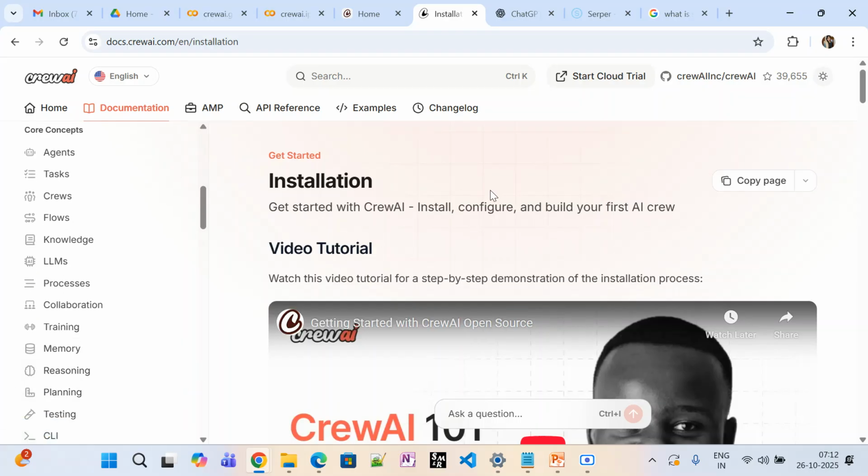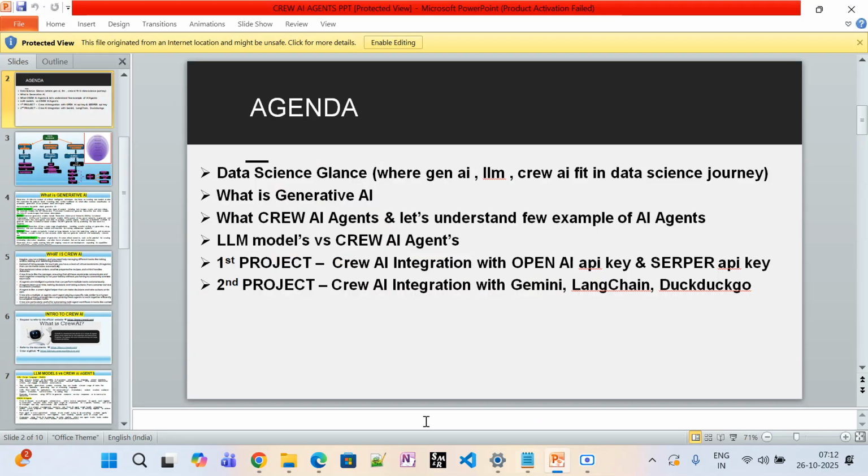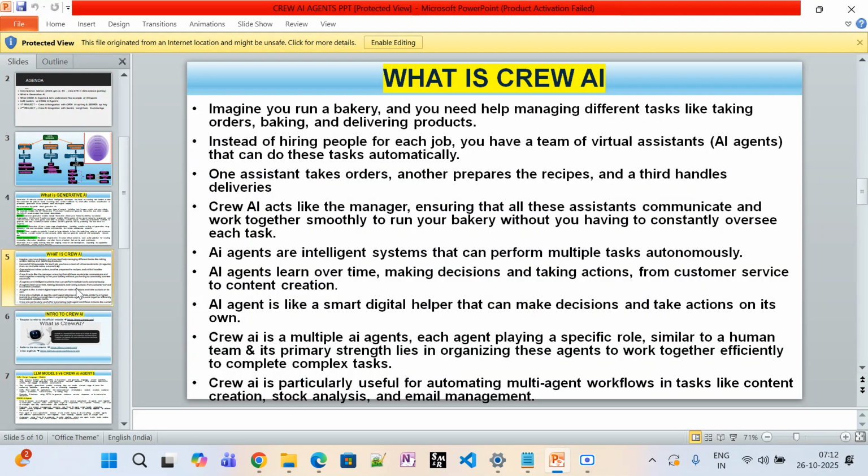So let's understand what Crew AI is. Suppose you are running a business like a bakery. You need to handle many tasks, like taking the orders, preparing the recipes, and delivering them. In the same way, if you have a restaurant, multiple people will be working together in the business. Instead of people working in the bakery, let's just assume we have agents to do the work.